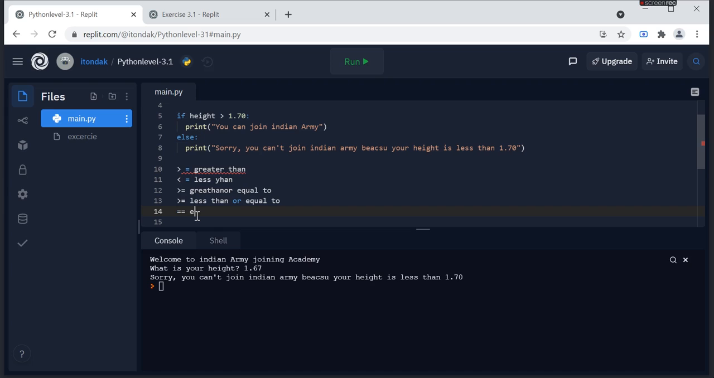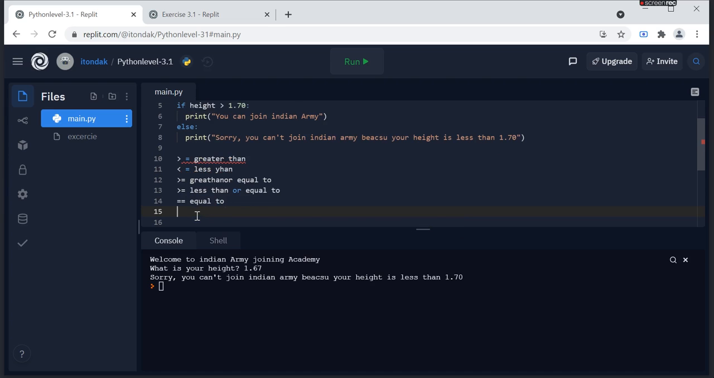This sign is equal to in Python, and this sign is not equal to.